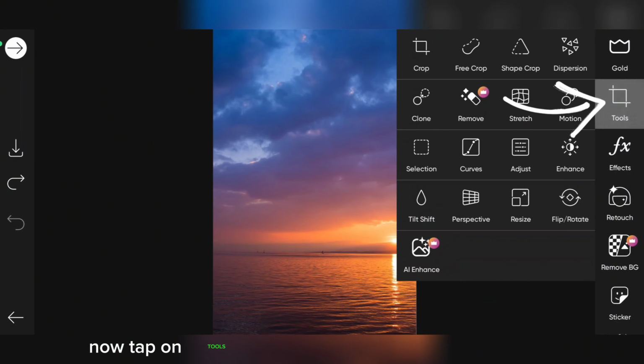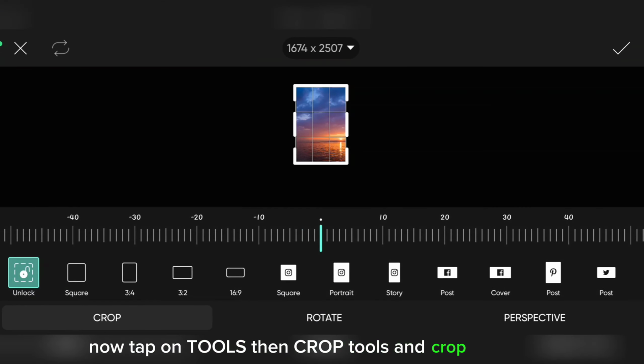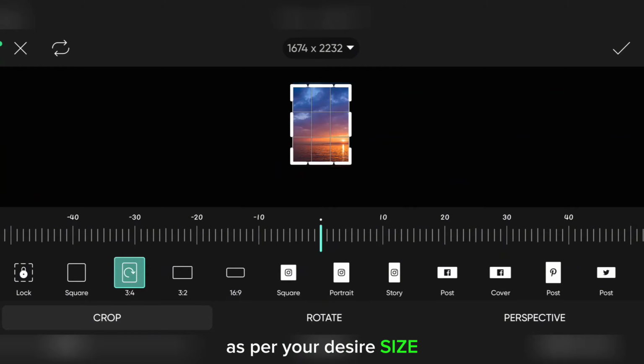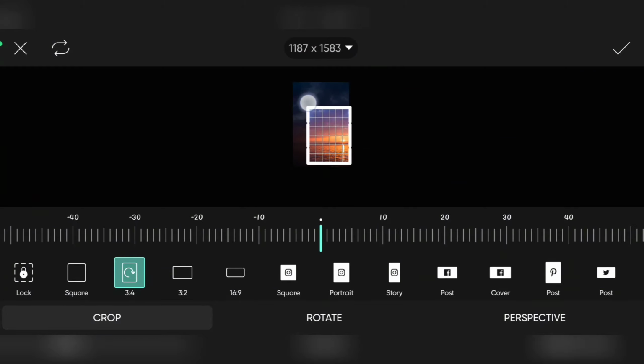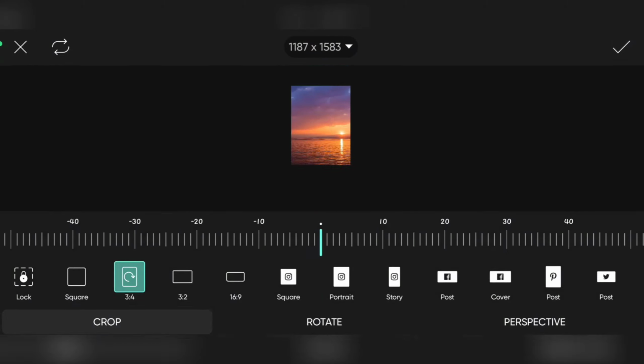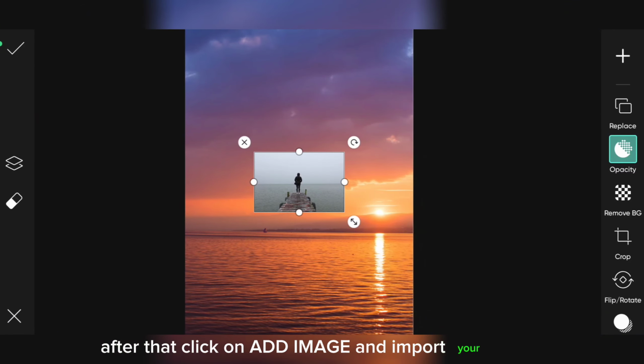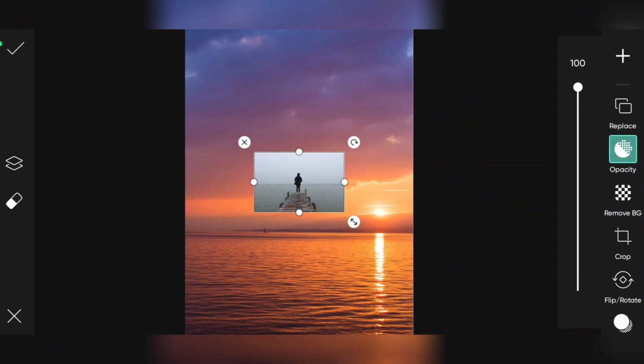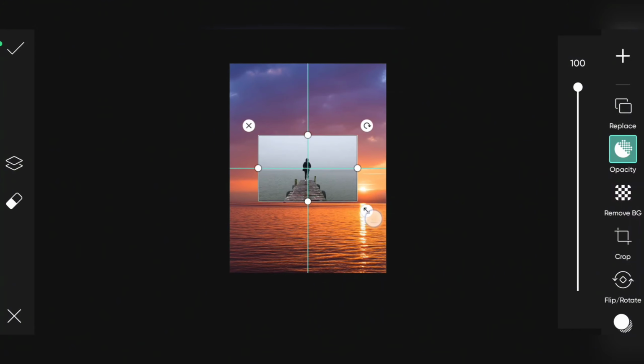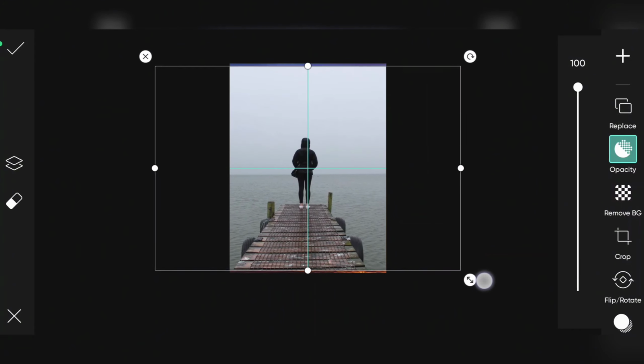Now tap on Tools, then Crop Tools and crop the image as per your desired size. After that, click on Add Image and import your image. Resize it to fill the canvas.